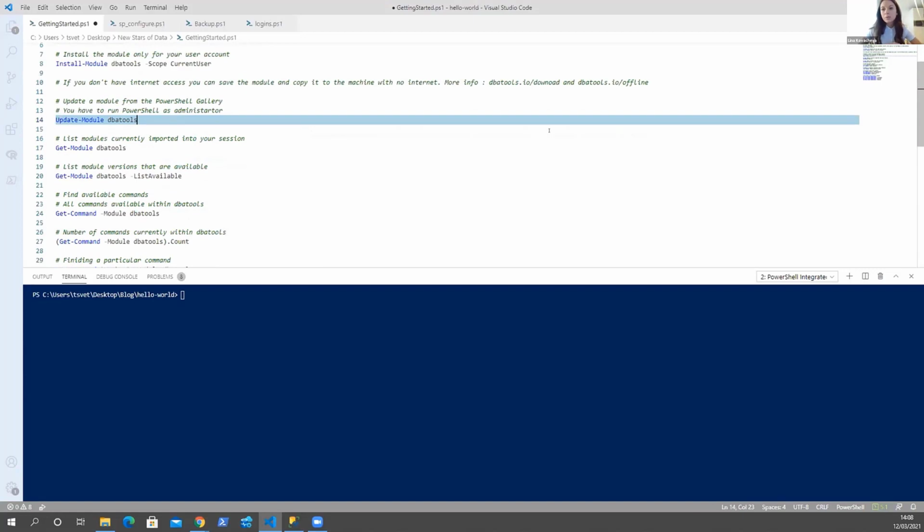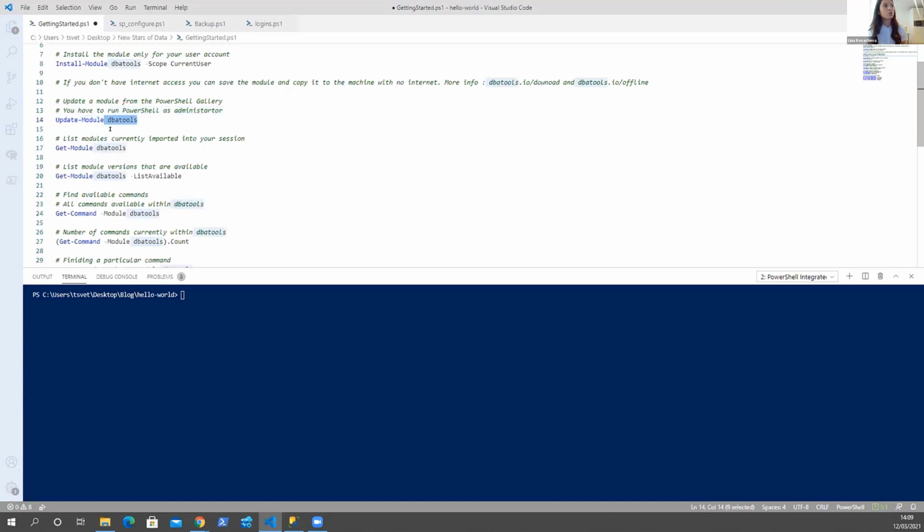Cool. So now you have the module installed. But as I mentioned a little bit earlier, dbatools is constantly evolving, and the community is constantly updating and adding new commands. So to be up to date with the latest version, you actually would like to update your module from time to time. To do this, you can use the PowerShell command update-module. Again, to be able to run that command, you actually have to run PowerShell as administrator. So you run update-module and the name of the module that you want to update.